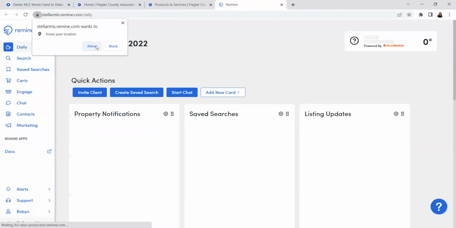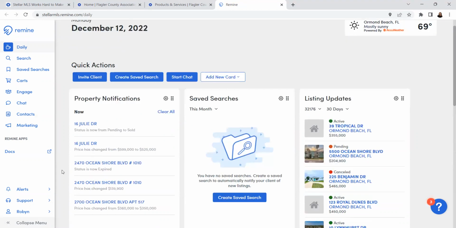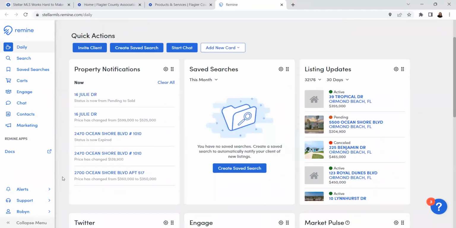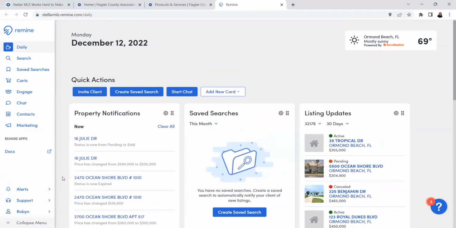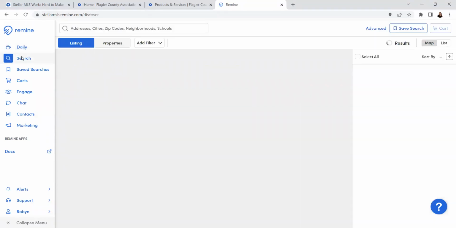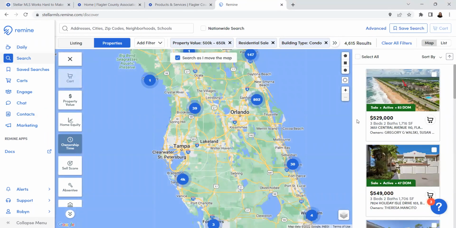It works similar to Realist, but I think that it is actually so much better. This is Remind. Remind allows you to create a database of leads.